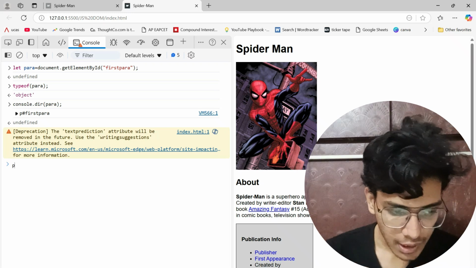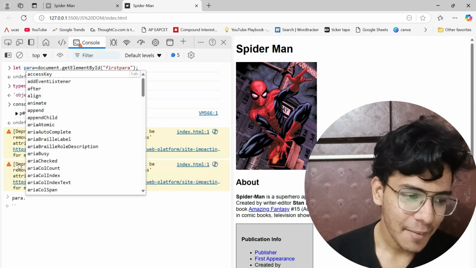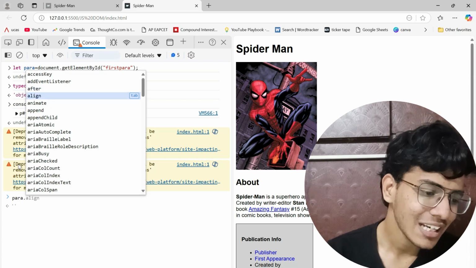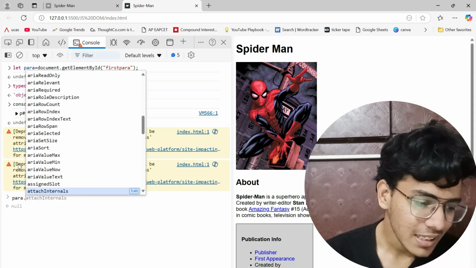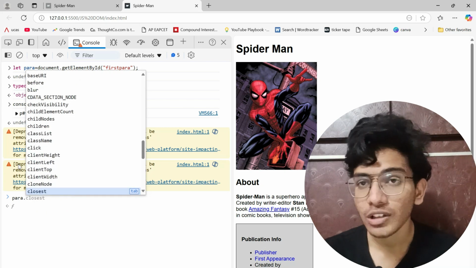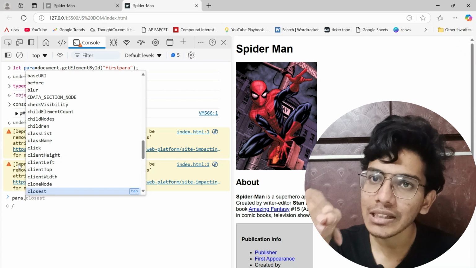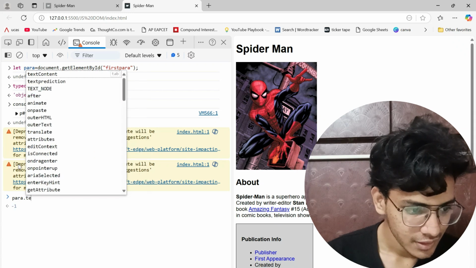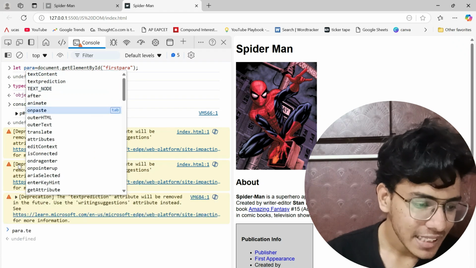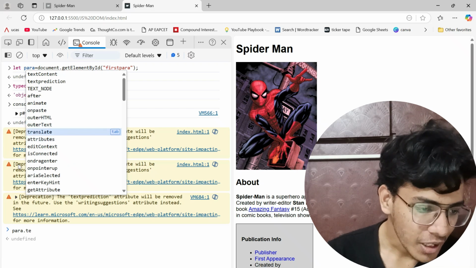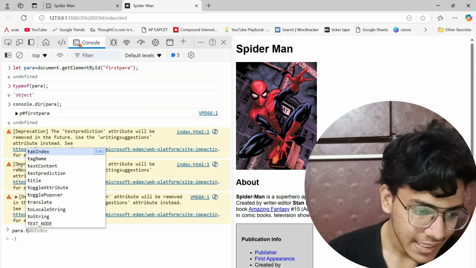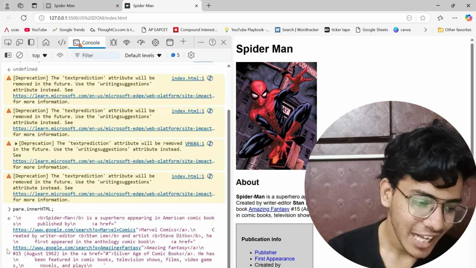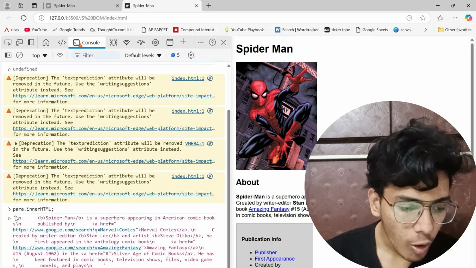So to do that, I will write para dot, and you can see that I have different properties, like key value pairs. Here you can see ARIA busy, ARIA something something, and button client, all this. Now if I want to see what text is stored in this particular para, then I will write text, and you can see that I have outerText, innerText, all this information. Now if I write innerText, it will give me the information of this para. So here you can see I have Spider-Man, so it is returning me all the information.